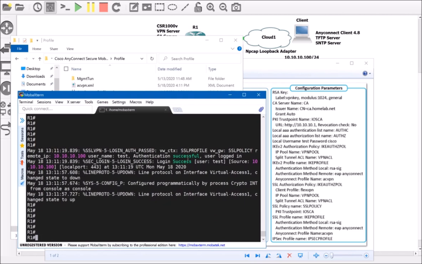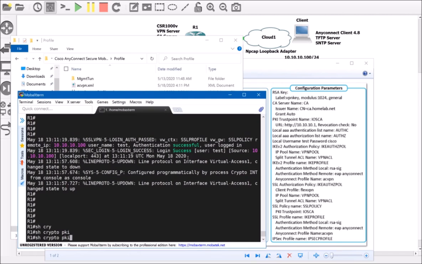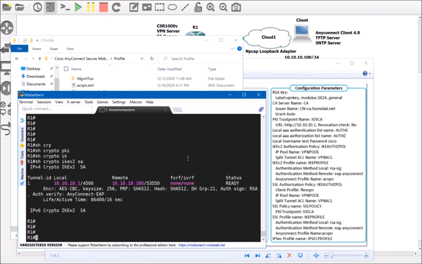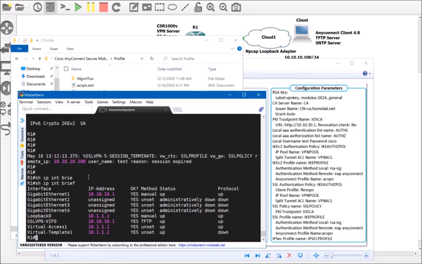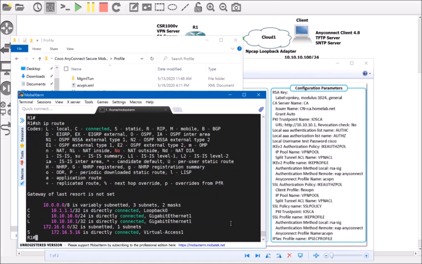Let's verify the configuration or the outputs. Show crypto pki, show crypto ikev2 sa. The SA is created. Show ip interface brief. We see that the virtual access interface is now up, dynamically created for that specific connection. And show ip route. You see that there's a static route pointing to the virtual access interface with the IP address of 172.16.5.16. This IP address is assigned to the remote client from the VPN pool we created.